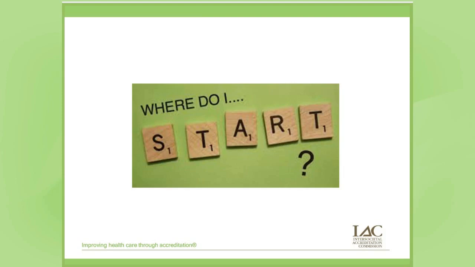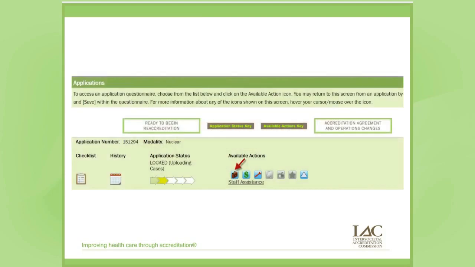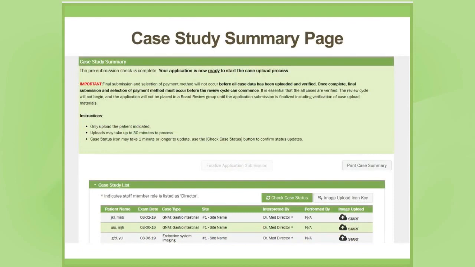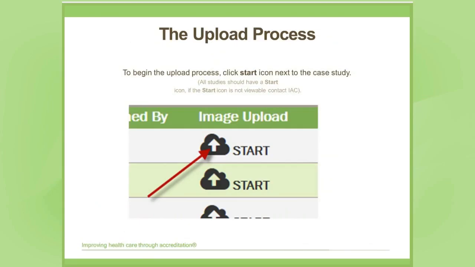Once the pre-submission case check is complete, you will go back to your online account and you will click on the briefcase icon. That briefcase icon is going to bring you to a case study summary page. This is the list of the case studies that you entered into your application. At each patient name, you will see the start icon. And so to begin the uploading process, you're going to click the start icon next to that particular case study.